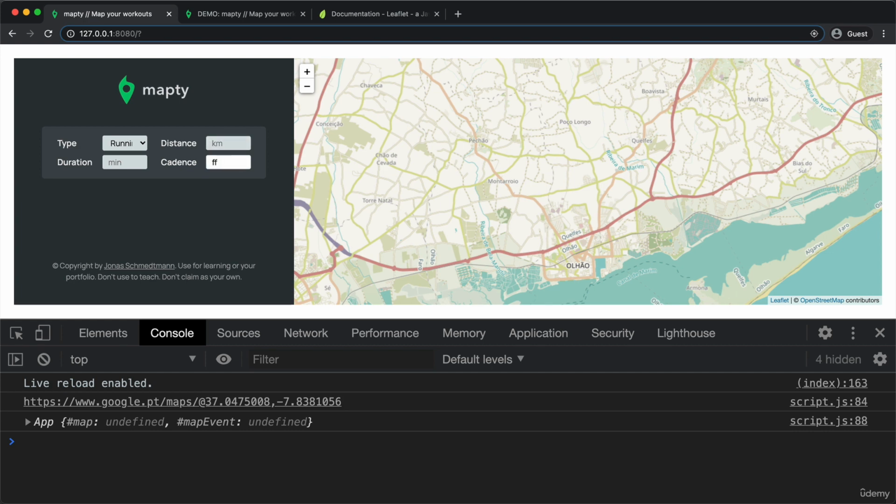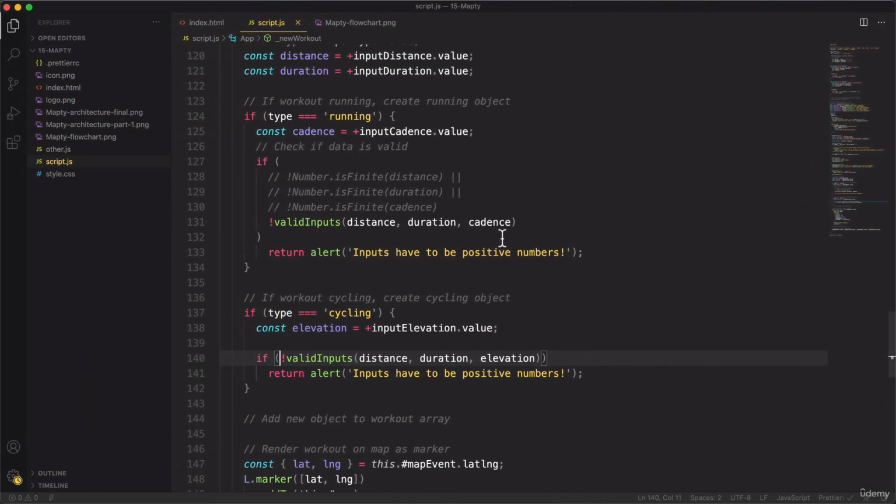So right now, if I put a letter in any of these, then it's not going to work, right? But if I put in a negative number of steps, then this is perfectly acceptable, and we already get the marker here printed to the map. But in fact, we don't want this to be acceptable. So negative values should not be allowed for any of the three, but in the cycling, it should be allowed for the elevation gain. So here we can, of course, have a negative number, which happens when we go basically down a mountain, right?